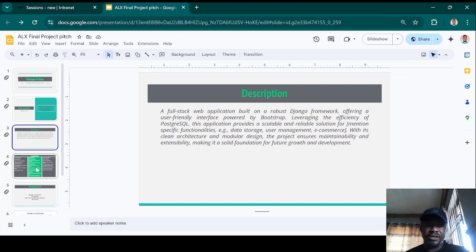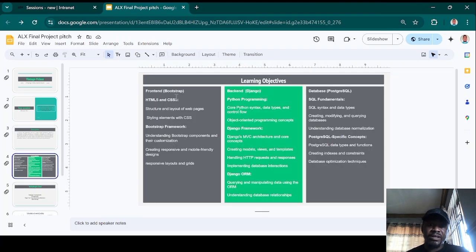So let me go over the learning objectives. This project is going to challenge me to learn HTML5 and CSS3, because I'll be using them to structure the UI of the design and also to style it with CSS. Bootstrap framework is what I'm going to be using. Then for the back end, like I mentioned, I'll be using Django, and of course, Django is a Python programming framework. So that's what I'll be using, and this is the architecture I'll be following.